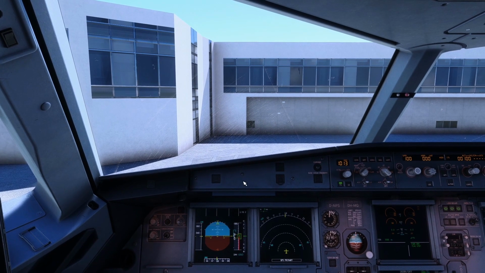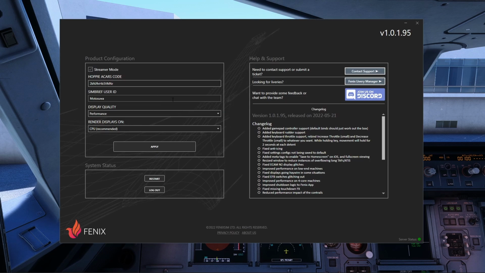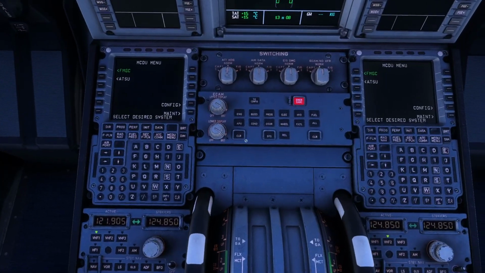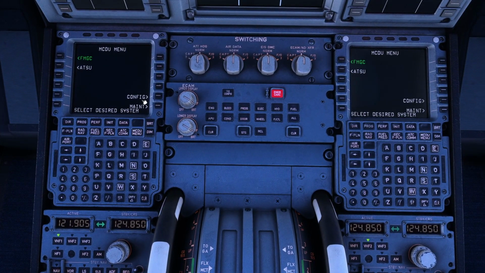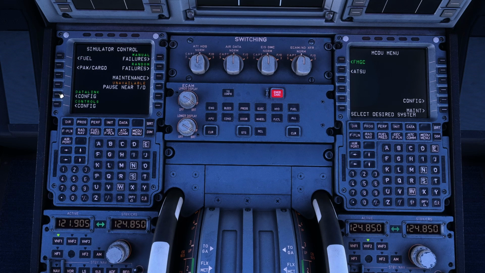Now, there's a few things you need to do regarding the Fenix importing the flight plan from SimBrief. On the Fenix app itself, just make sure your SimBrief user ID is in the application. Then in the MCDU, go into config and then data link, and put your SimBrief username in there as well. If you don't know how to get to this page, it's the MCDU menu.